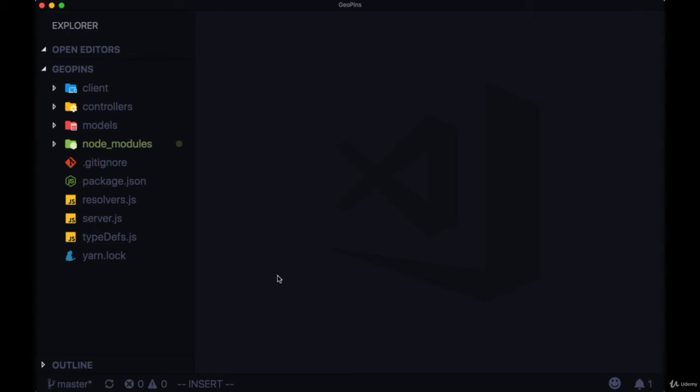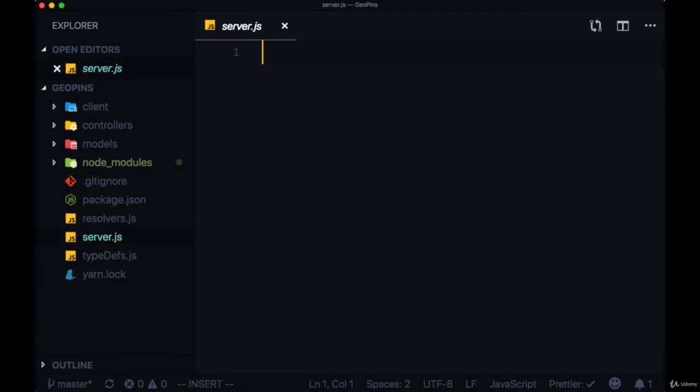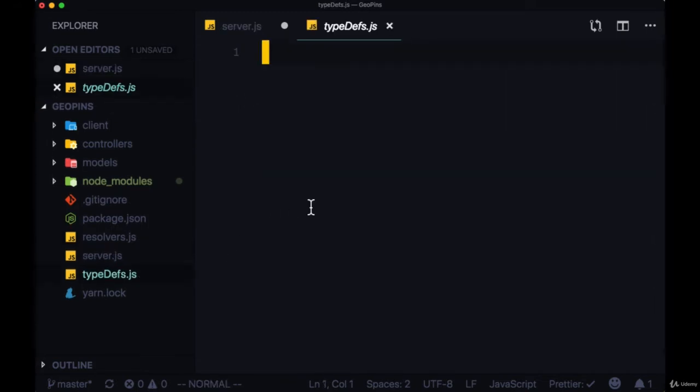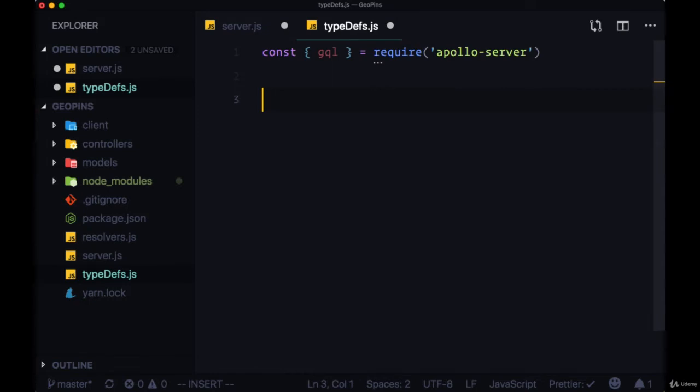We're going to get started on our backend by wiring up our GraphQL server in server.js. For that, we'll need Apollo server from apollo-server, and we'll instantiate this new server and pass in two things, typedefs and resolvers. We'll create our typedefs in typedefs.js, and in order to write our type definitions in the GraphQL schema language, we'll bring in gql from the Apollo server package as well.